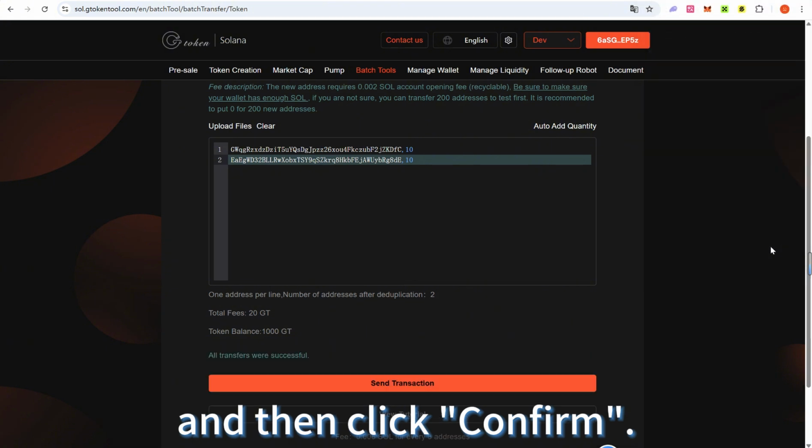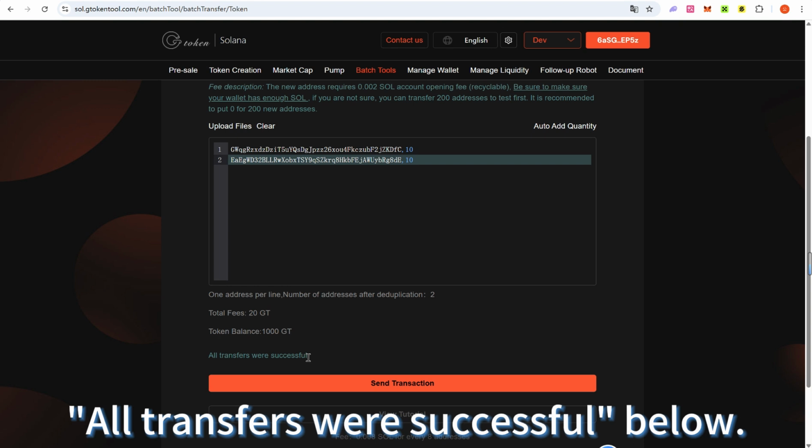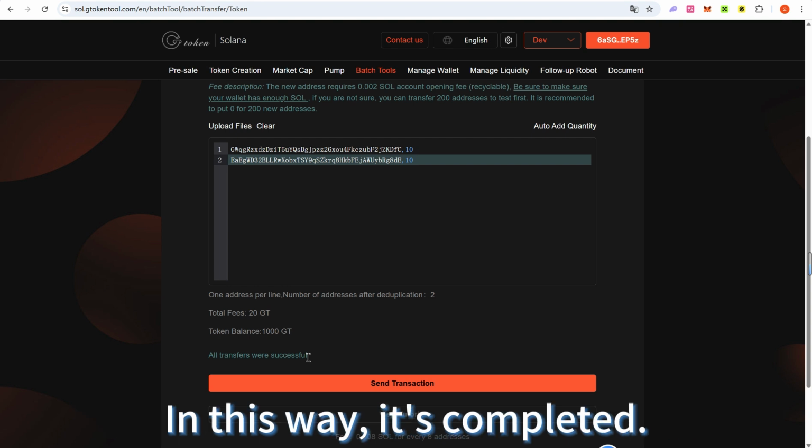And then click Confirm. Once it's successful, it will show all transfers were successful below. In this way, it's completed.